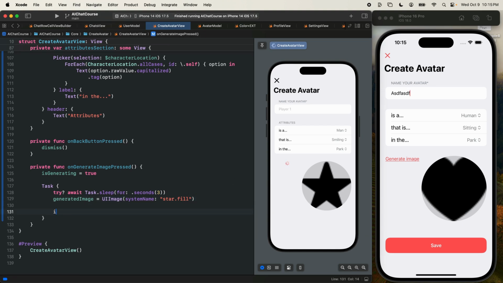After we finish this, we'll set isGenerating equal to false. So click this, it should generate, and then false. And obviously we will update our actual generate method in a future video of this course.